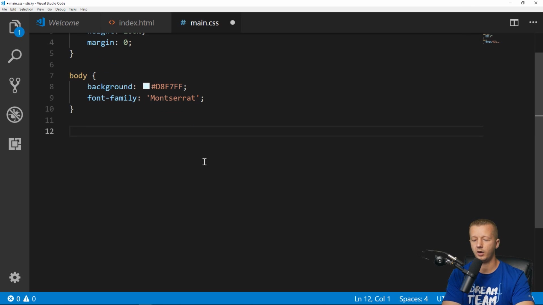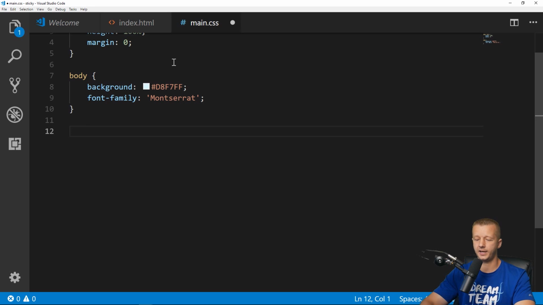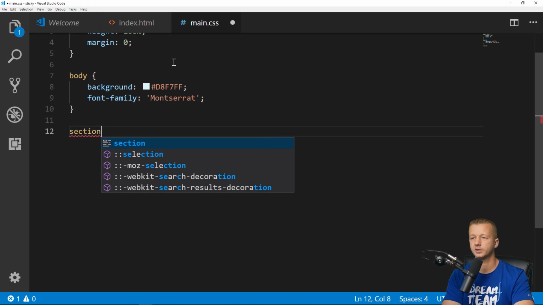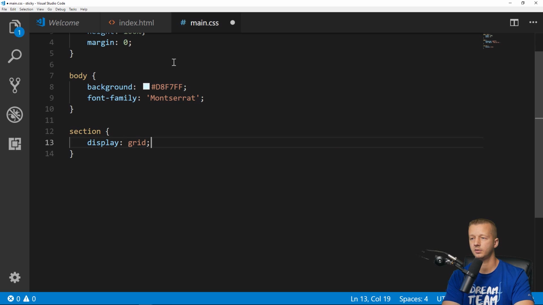And now we're going to start working with our first element, which is the section element. So the section element is going to be a grid container, so a CSS grid. So section, we'll say display of type grid. And if you've never used that before, CSS Grid is a new way to structure layouts. Make sure you do a search on my channel for that. I have a lot of tutorials on that.